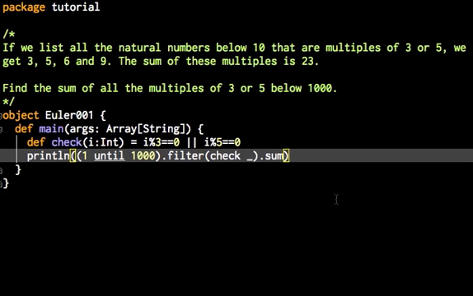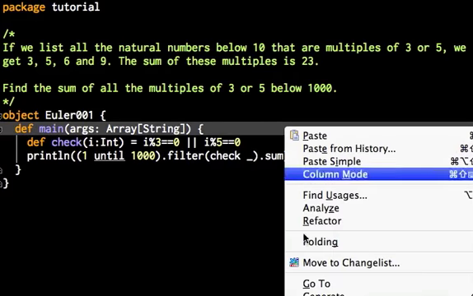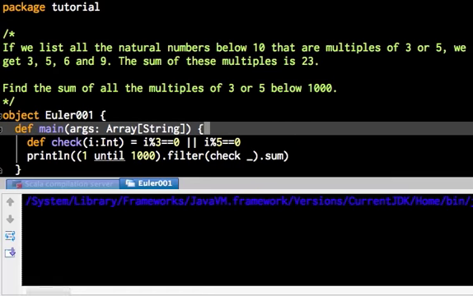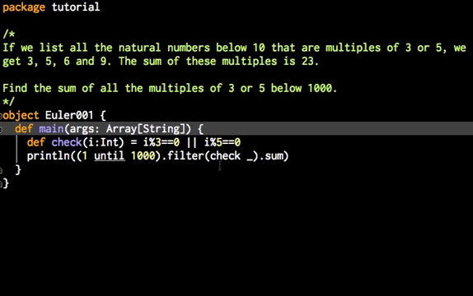I'm compiling this right now. I'm hoping that I made no mistakes. Yep, the compiler is happy, and so let's run our neat program. There you go. Again, it's the correct solution. Yeah. There's one more thing we can do.